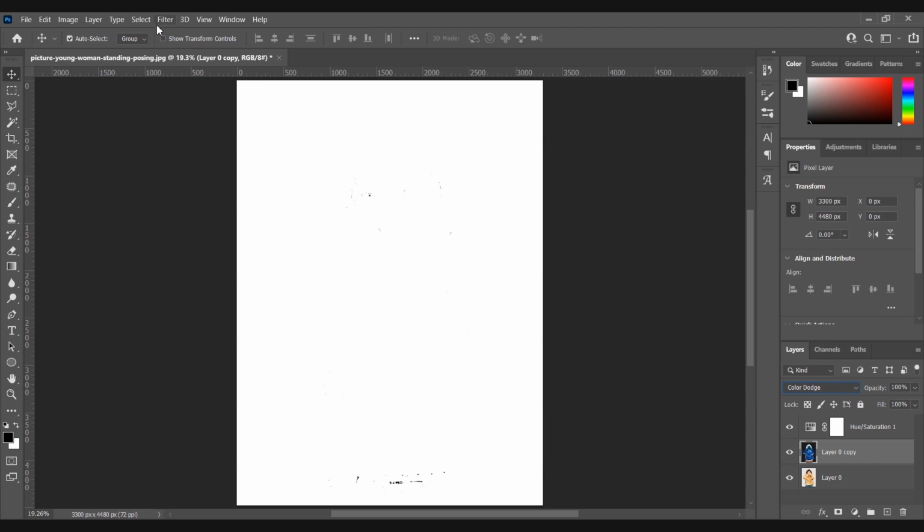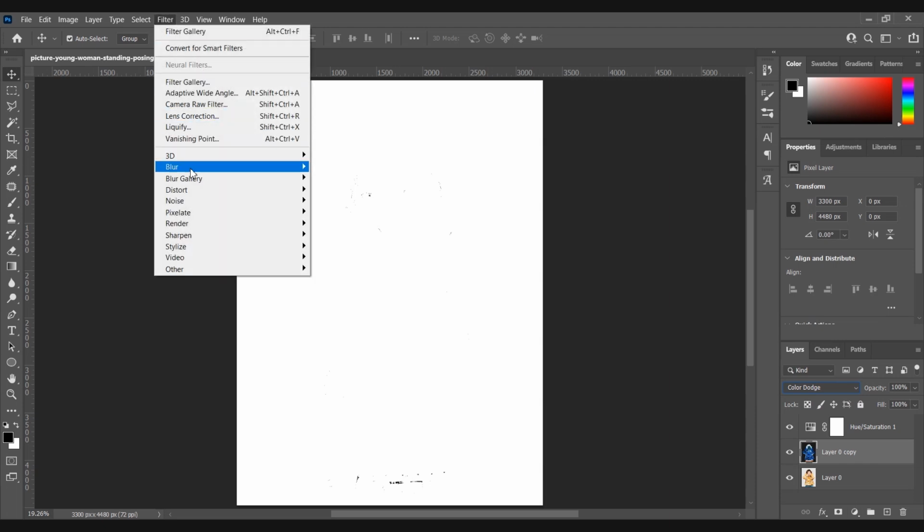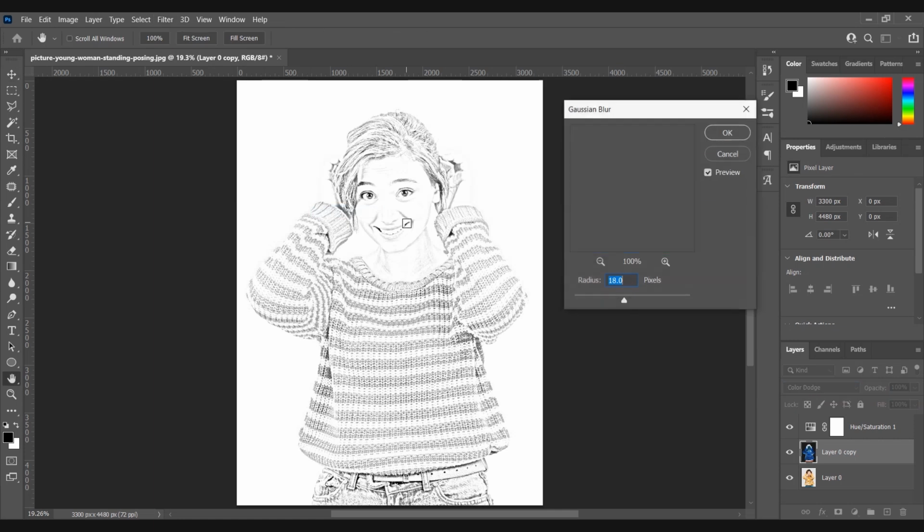Now go to Filter, go to Blur and choose the Gaussian Blur option. Set the blur value according to your choice. For my image, 22 is the perfect value.